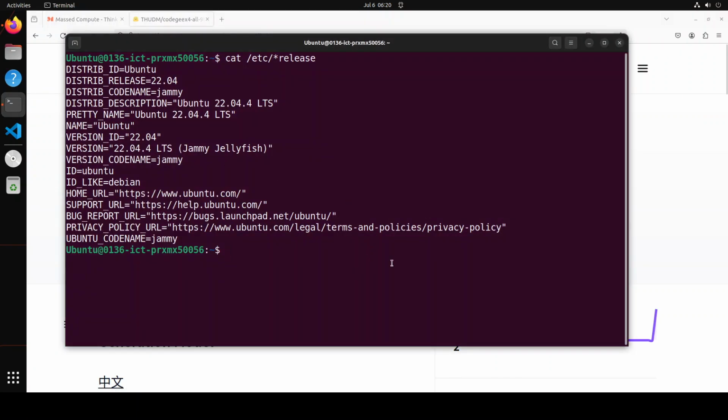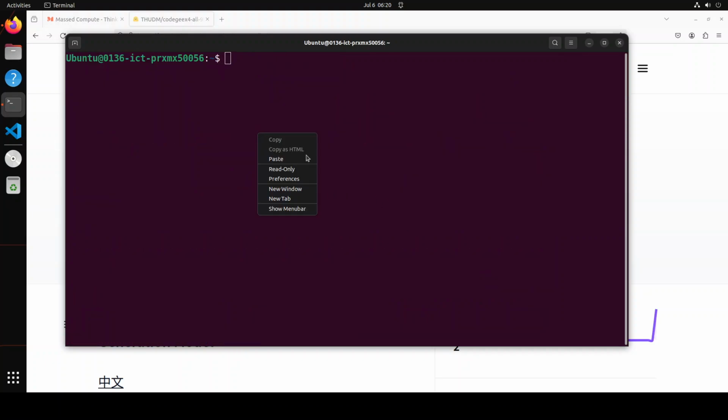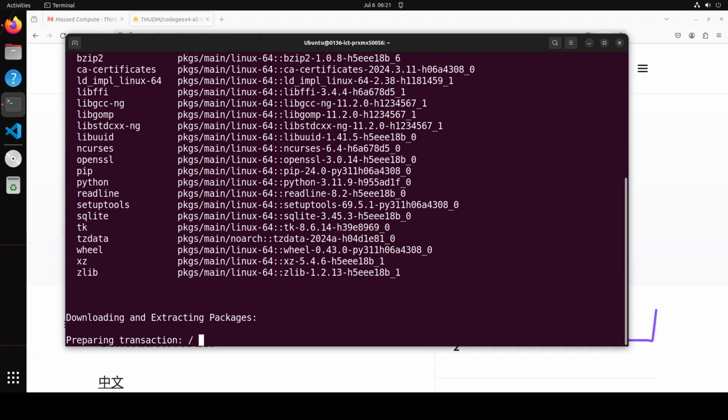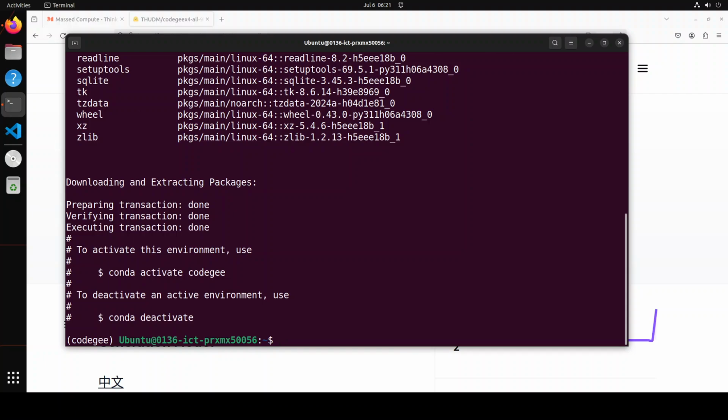So as you can see, I'm using Ubuntu 22.04 and we are going to install it in our Jupyter notebook. I have one GPU card, which is an NVIDIA RTX A6000 with 48 GB of VRAM. Let me clear the screen and let's create a Conda environment where we are going to launch our Jupyter notebook. So let's wait for this Conda environment to get created. Shouldn't take too long. It is already done.